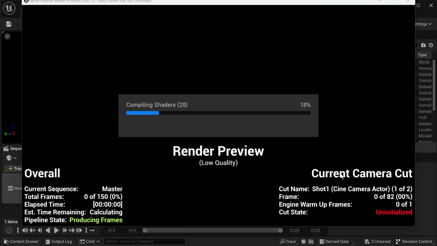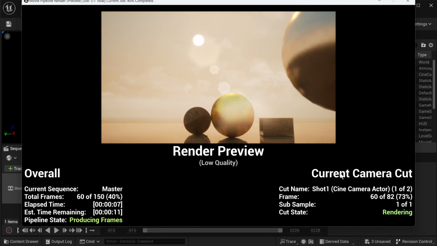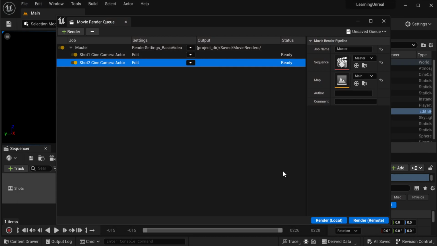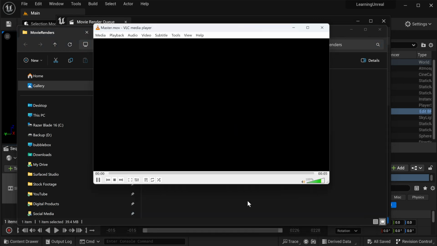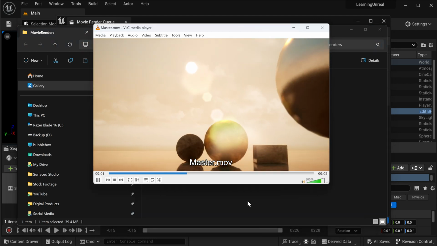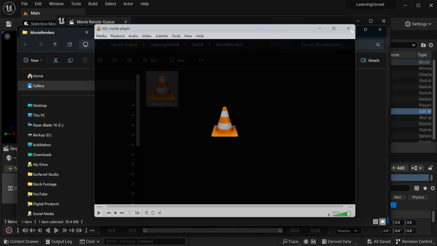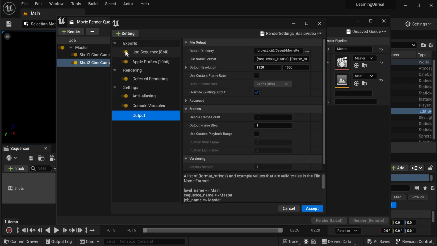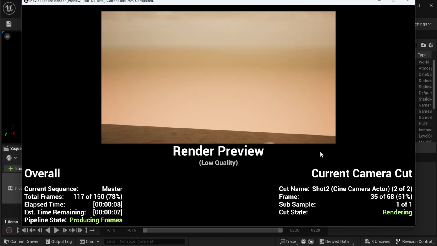Unreal Engine will compile any shaders it might need for the render, and then it will render out our master level sequence into the actual Apple ProRes movie file. Once that's done, let's come into our output directory, and in here you'll now find your master MOV movie file, which if you double click on this and play it back, contains our cinematic movie sequence rendered out from Unreal Engine. And if you do prefer an image sequence, you can simply come back into the render settings, re-enable JPEG sequence, hit accept, hit render local, let's render this out one more time.